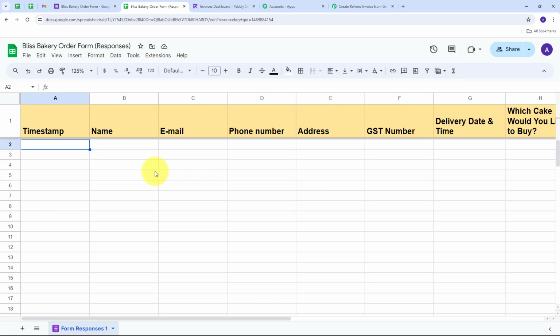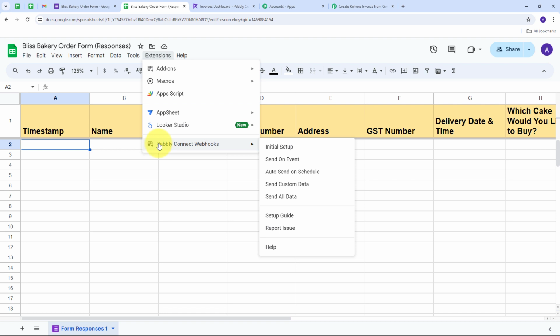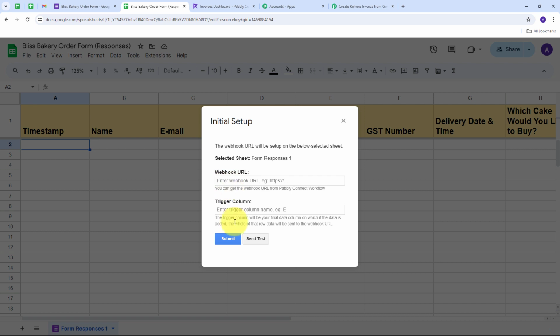So I'm going to close this and go back to extensions, and here is my extension of Pabbly Connect Webhooks. I'm going to open the option of initial setup, and here I have two options, webhook URL and trigger column. First, I'm going to paste the webhook URL that I have copied from Pabbly Connect. Now I need to give a trigger column. The trigger column will be the final data column, so that when data is added there, the whole row data will be sent to the webhook URL.